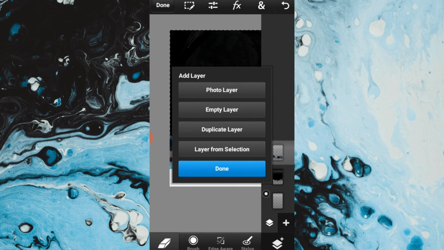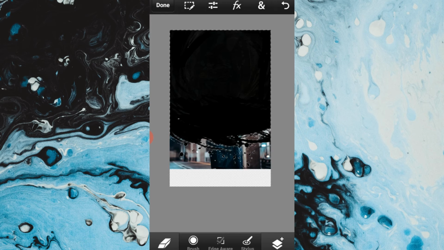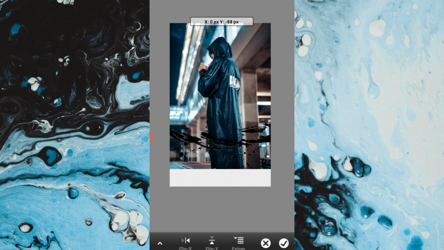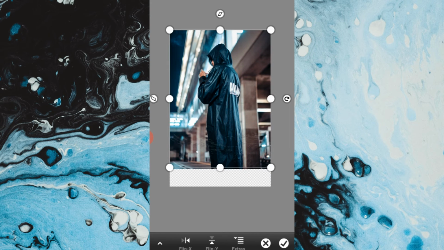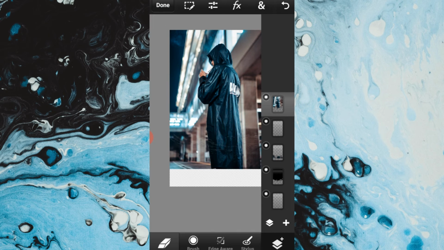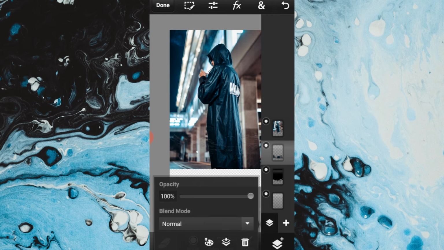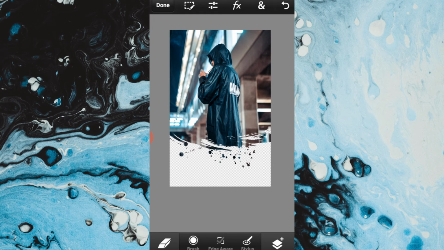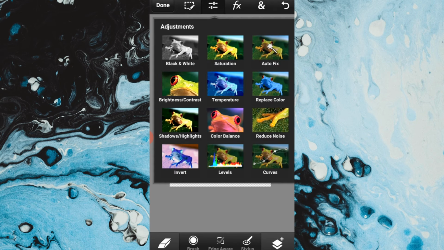Create a new empty layer. In the empty layer, select the Paste option. Hit OK. And delete the layer that contains parts of the photo that are not used. In the photo layer, select the image option and choose black and white.